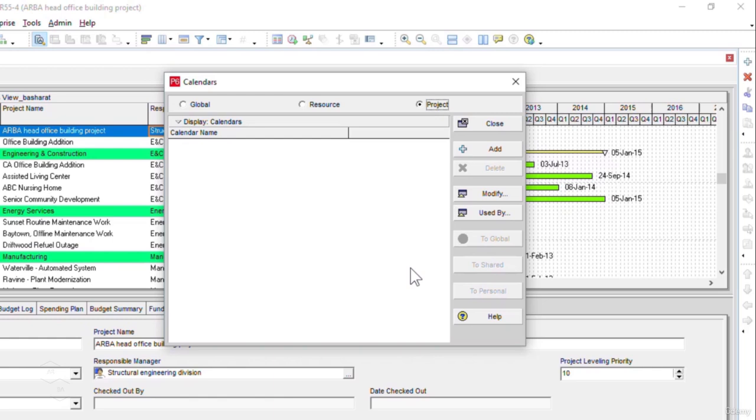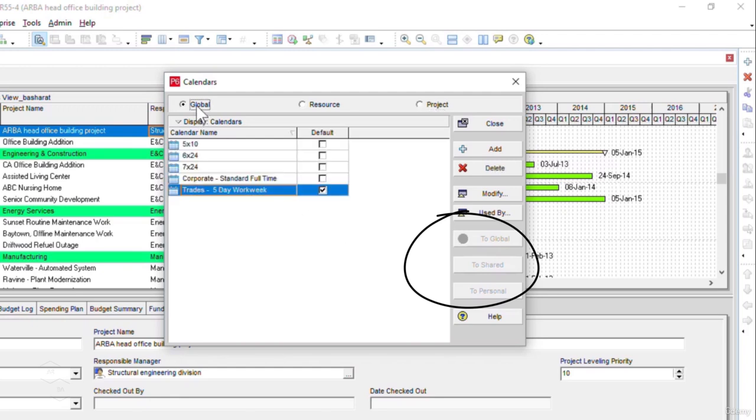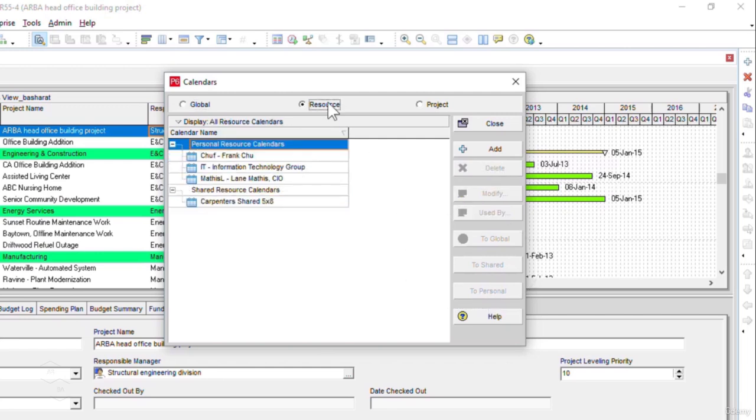Now, you may have observed here that the two global, two shared, and two personal buttons are disabled and grayed out in the project calendars category. Now, if I click on global calendars category, here again, all these three buttons are grayed out. But if I click on resource calendars category, none of these buttons are highlighted except the add and the help button.